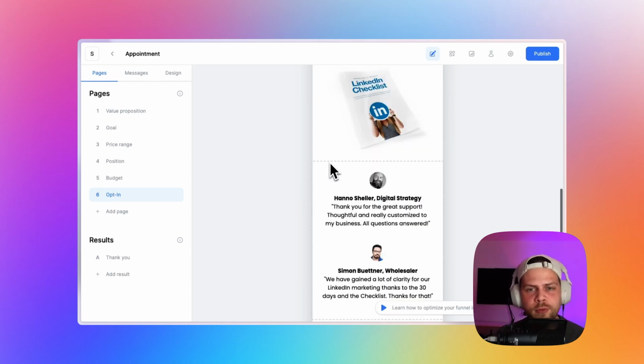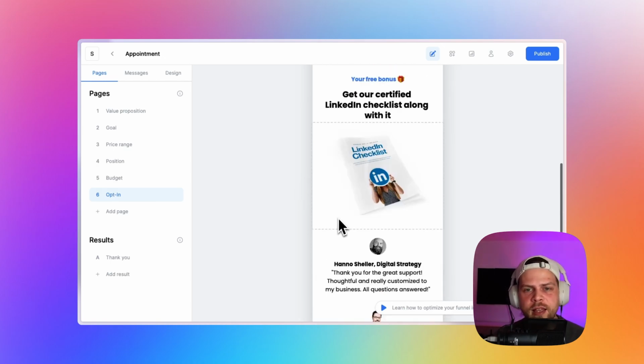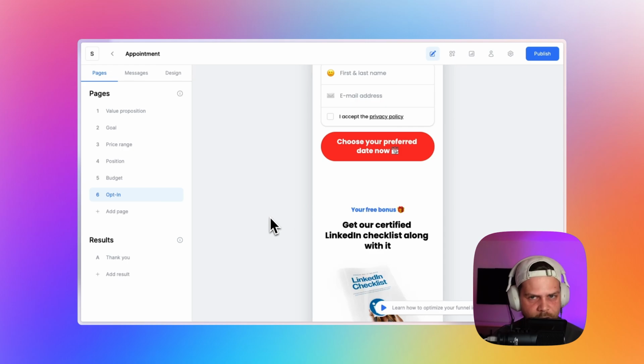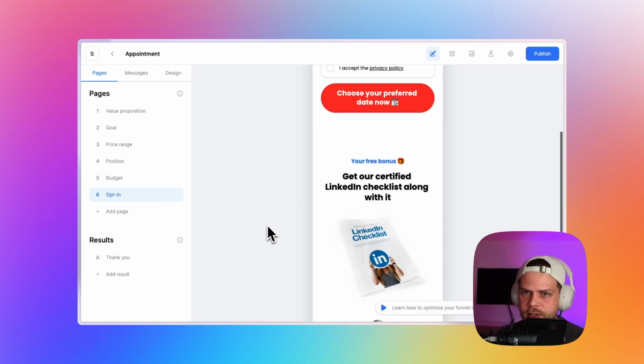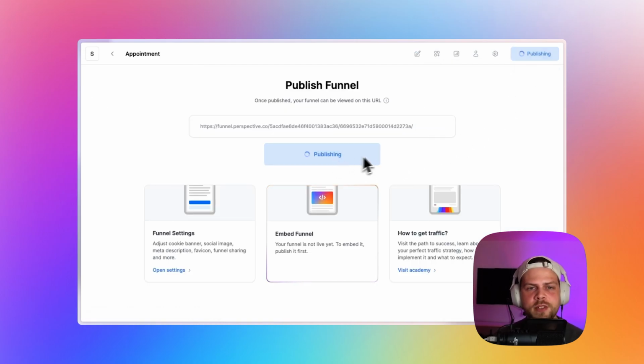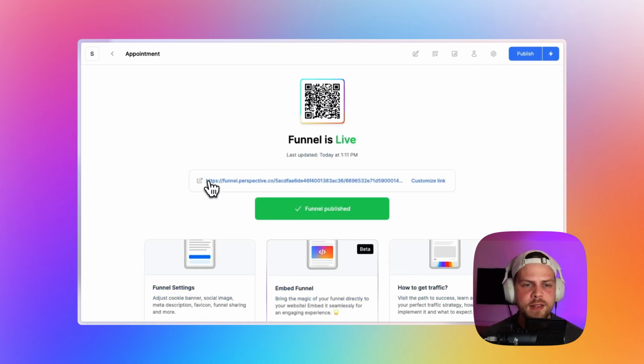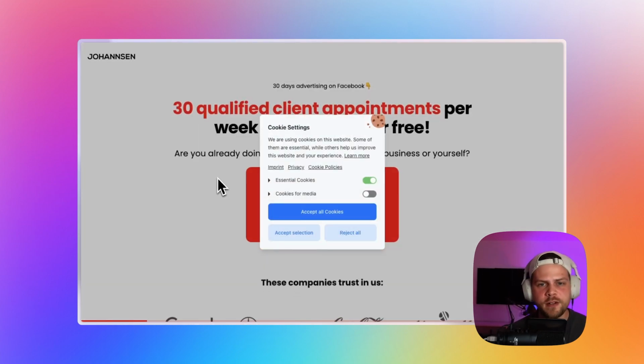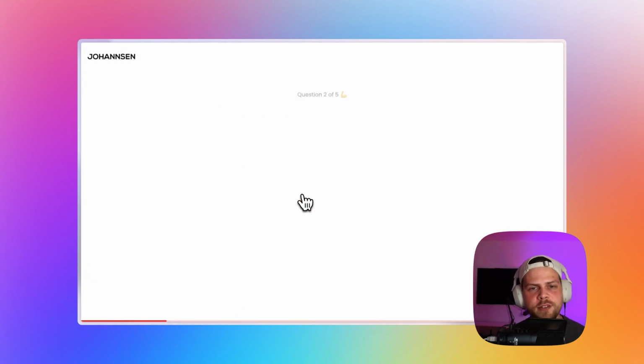All right, here's a little bit more, some results from your clients that you have to make it, again, very important that you already reach a lot of goals that they're looking for. And the last thing you need to do is publish your funnel. Publish now, and boom, if I click now here, it will show me the funnel right away. So accept all cookies, and then you can go through the funnel.